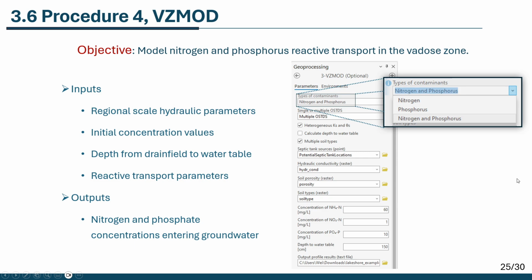Next, we move to the VMod module, and here you will notice the difference when using the phosphorus function. The objective of the VMod module is to model nitrogen and phosphorus reactive transport in the vadose zone. First, we need to select the type of contaminants. There is a drop-down menu where we can choose nitrogen, phosphorus, or both.